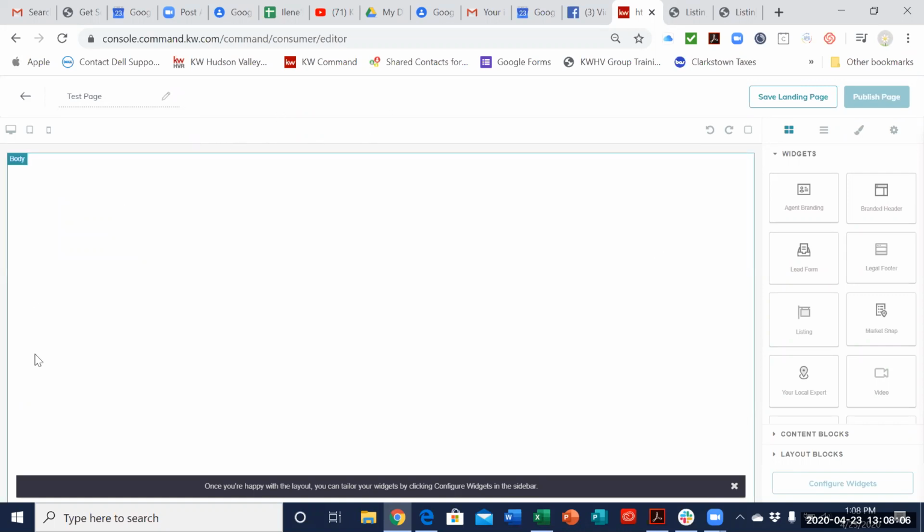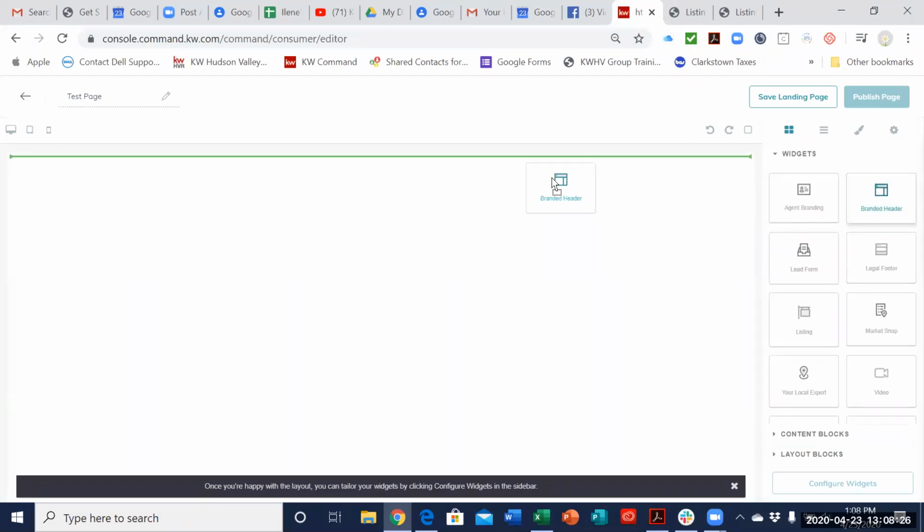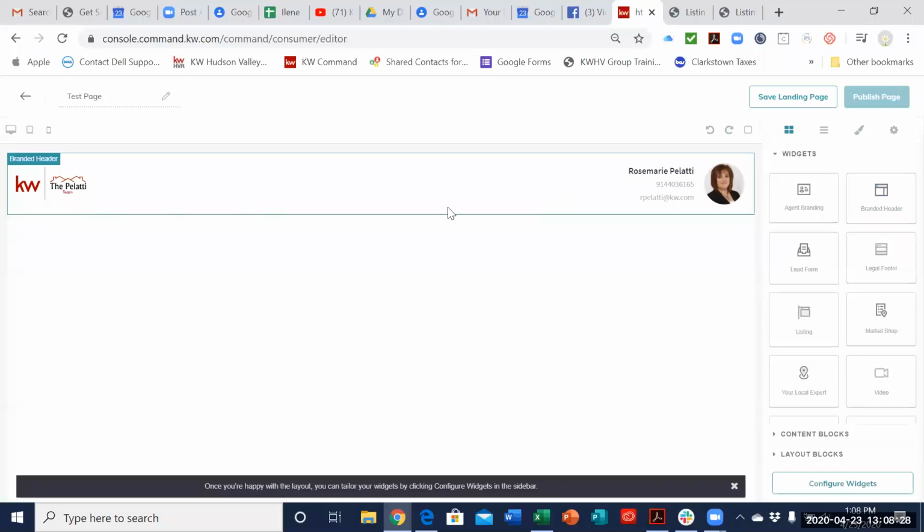As you can see, the left side of this page is blank right now. So what we're going to do is add widgets. For those of you that don't know, a widget is just like a little source of information that we're going to be adding to our page. I usually like to start with the branded header. All you're going to do is click on it and drag it right over, and it's going to pre-fill with your information.